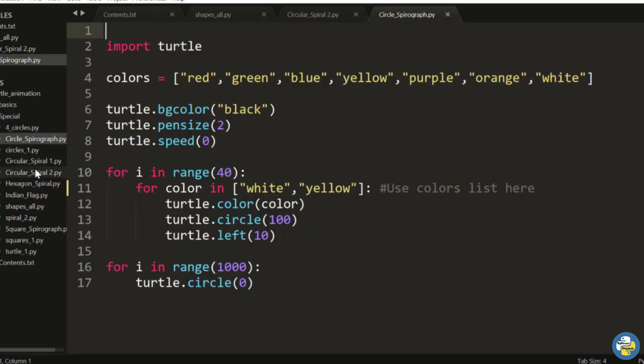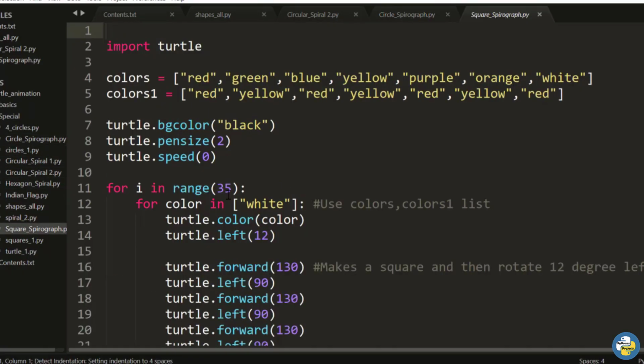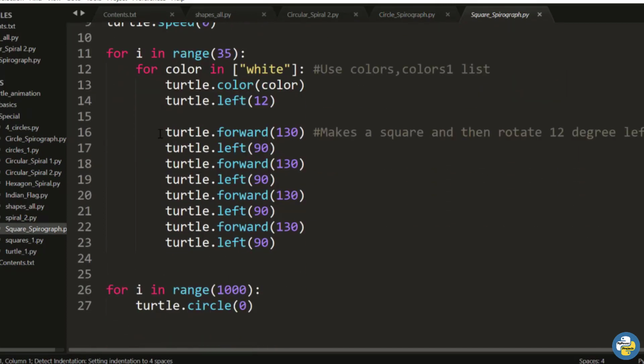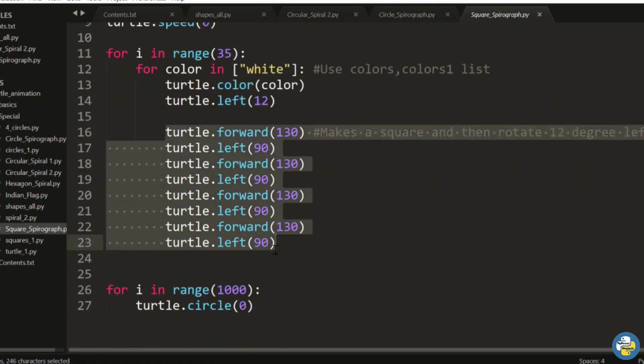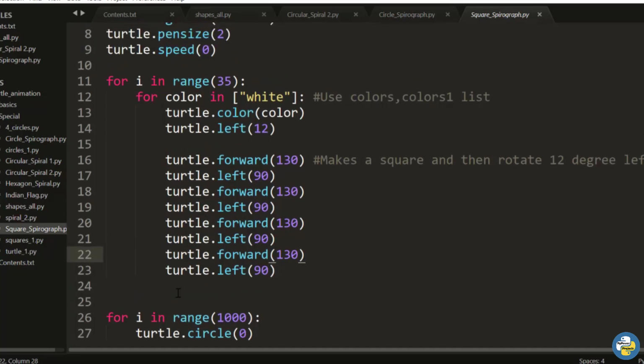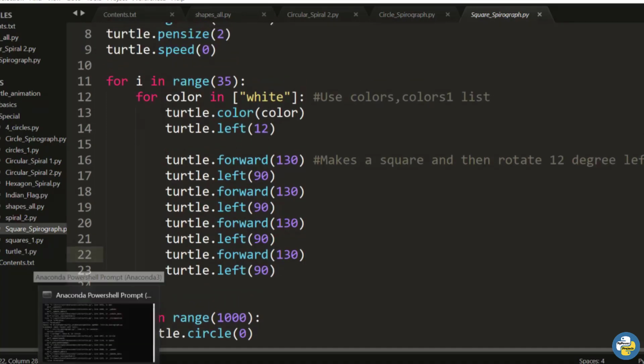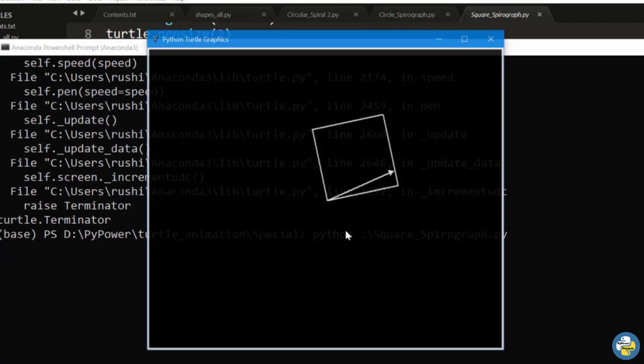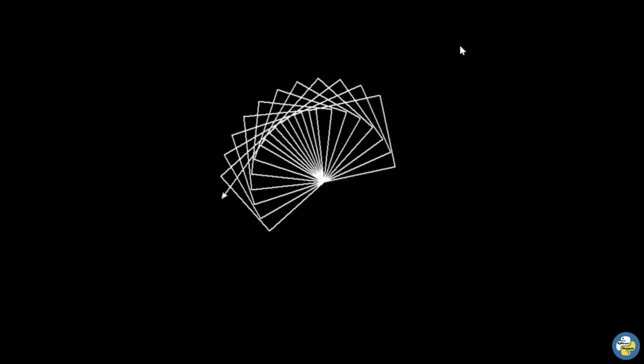Now move towards the spirograph made using square. This is the same thing, but instead of circle, the code of square is written. I am not explaining this code. This is forward 130 and left, forward left, forward left. This will make a square and rotate 12 degrees each time. So what is the output of it? So this is square.